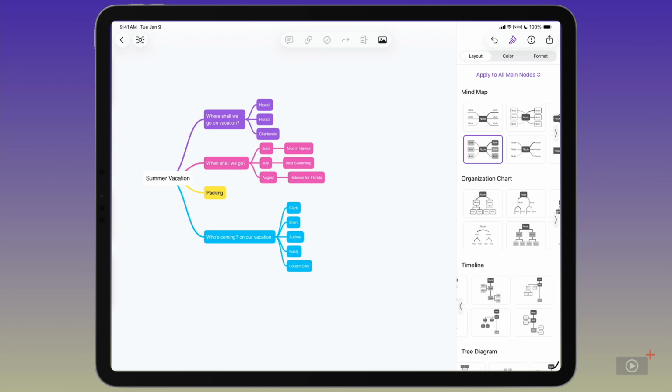While having so much flexibility in layouts is impressive, MindSpace even allows you to combine layouts within a single mind map. This format looks great for location, wind, and packing, but Who's Coming seems like maybe it should be more of an org chart sort of format.